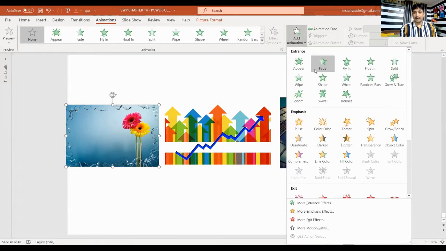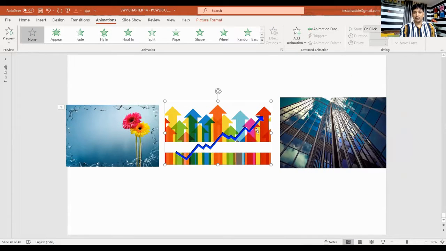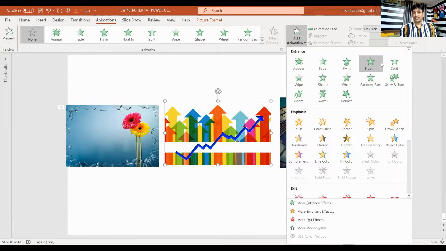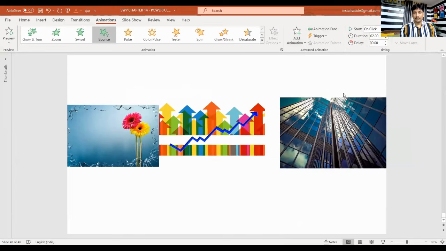Let's say I'll put float in. It comes like this. I'll take the second one. I again add animation. Let's say for this I'll put bounce. It comes like this. It bounces and comes.